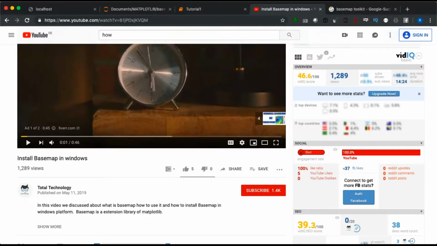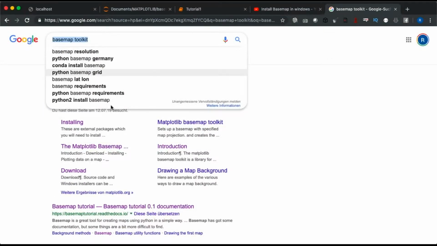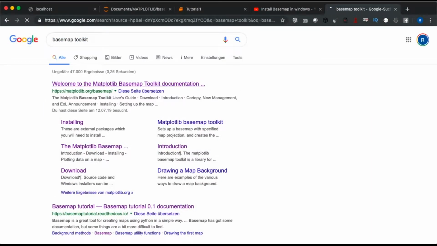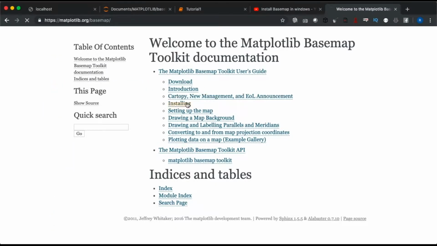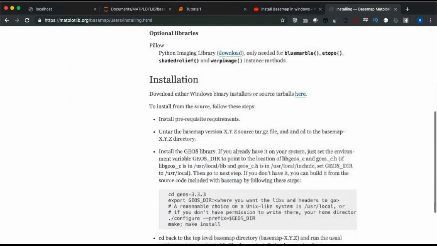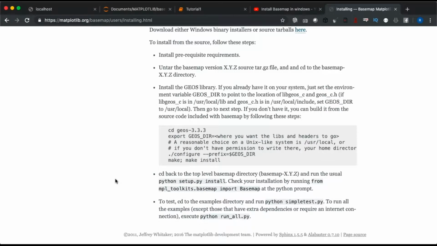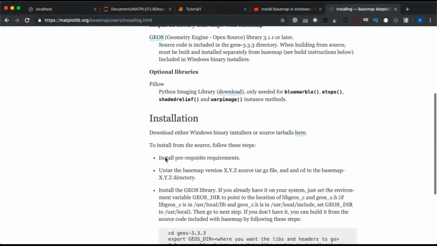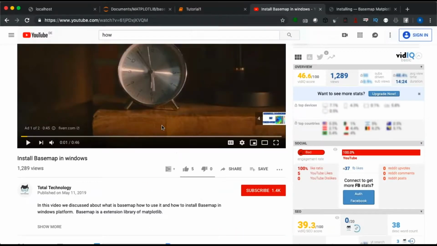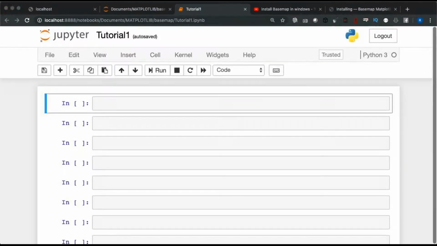On Mac and Linux it is quite similar. You just have to follow this installing guide over here, and it will be installed. But for Windows it is quite difficult to install, so we have created one tutorial. But if someone is using the Anaconda distribution, then it will be easier for them.